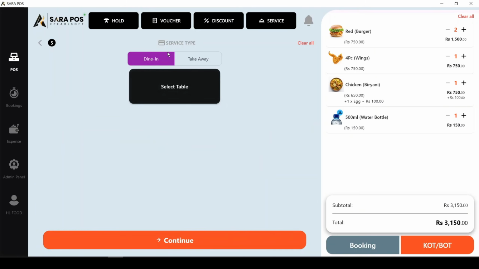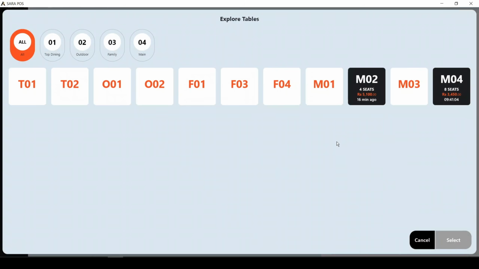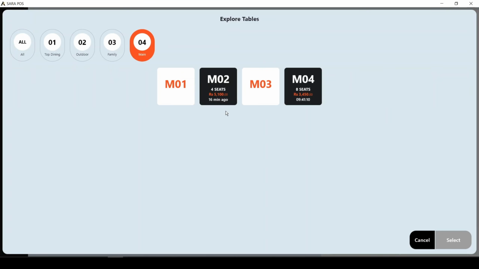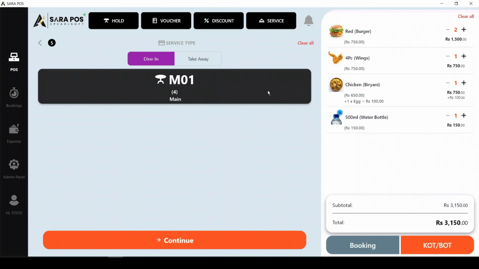Since we selected the KOT/BOT order option, the system now asks whether the order is for takeaway or dine-in. For this example, we'll choose dine-in. After selecting dine-in, we need to choose a table. First, select the dining area, then select the appropriate table. For example, we'll choose a table from the main area. Once the table has been selected, click Continue to proceed to the next step.